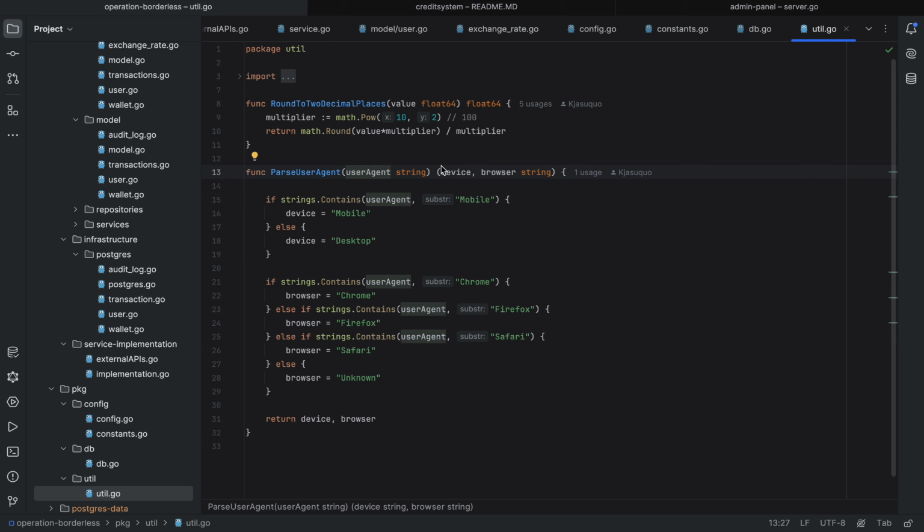And then for the util file, we have this. Sometimes when you're working with money, you need to keep it to two decimal places, despite the fact you might have all the 0 point whatever. So this is the implementation for that.